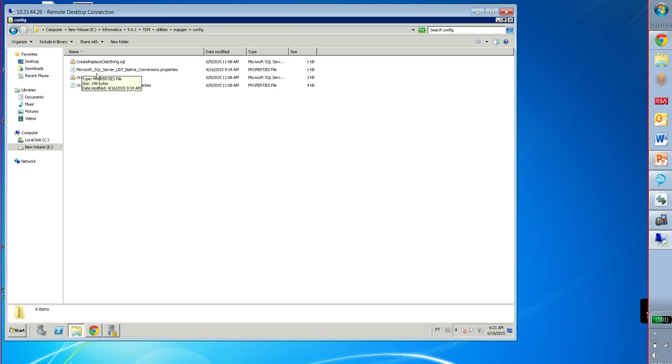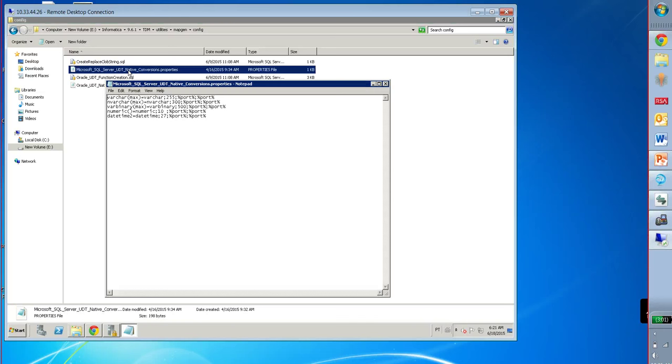The file is named Microsoft SQL Server UDT native conversions dot properties, in this folder: TDM home utils map.gen config. If you open the file, you're gonna see some configuration for varchar, nvarchar max, varbinary max, numeric with no precision, datatype 2. These are the known data types that caused the issue so far.